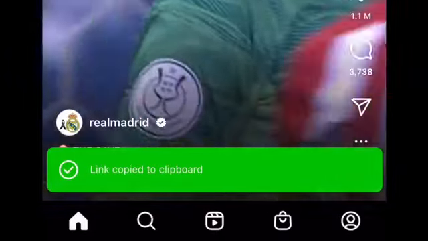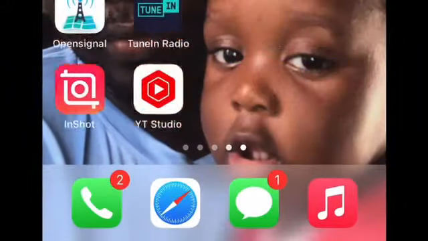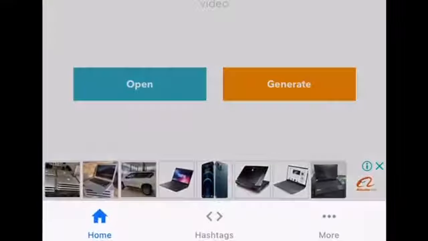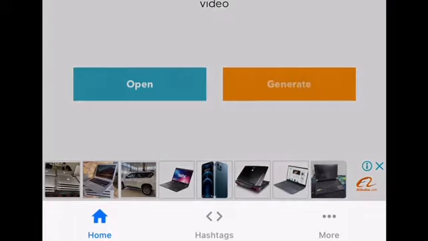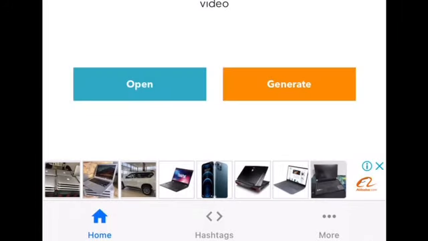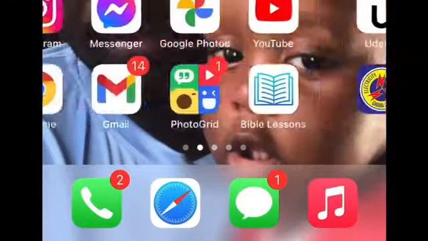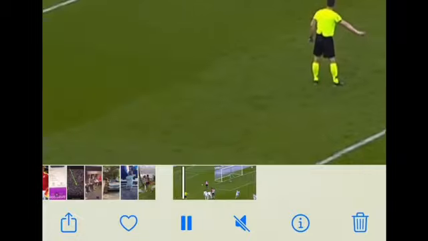I'll copy the link. Immediately you copy the link, it will automatically be set into your Instagram URL link. So you just click on generate. So it says it has been added to your queue already. So you click allow access, then you go to your photos and you see there. So this is the video we downloaded.